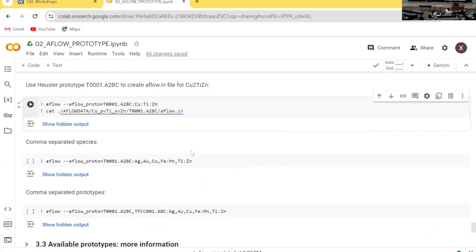So what if we want to generate AFLOW in at multiple times? For example, if we want to decorate one prototype with different atoms, for example, we want copper at the A side, and also silver at the A side, gold at the A side, iron at the A side, and if we run many commands, it's tedious.